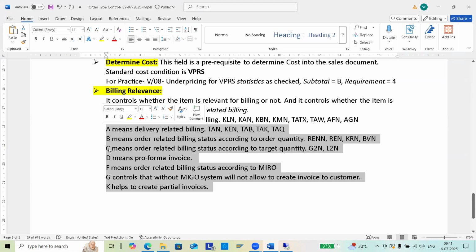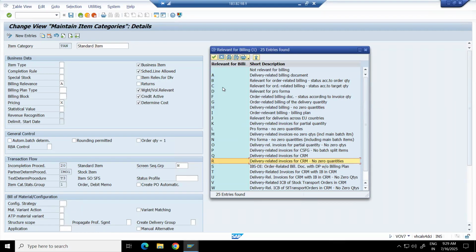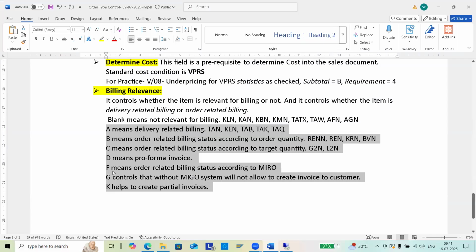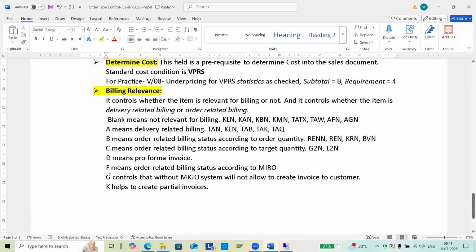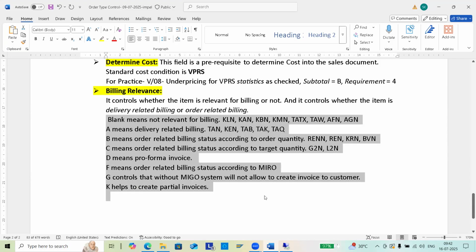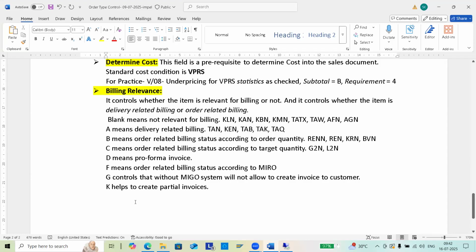Okay. Blank, A, B, C, D, and E is not there. E is not there. At least F, G, K. A, B, C, D, F, G, K. You should recall properly what is the use of these keys or these values. Under this billing relevance, first you need to understand what is billing relevance and what is the use of this billing relevance, keeping blank, A, B, C, D, F, G, K. Are you guys clear now?